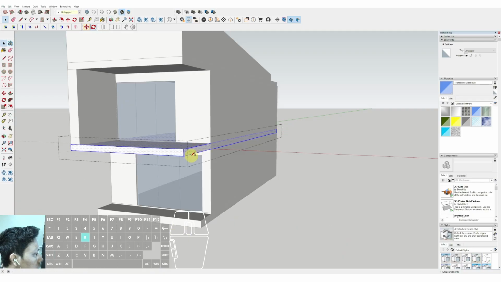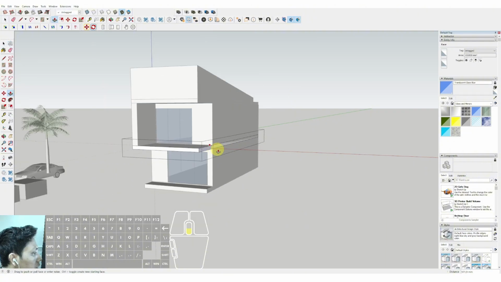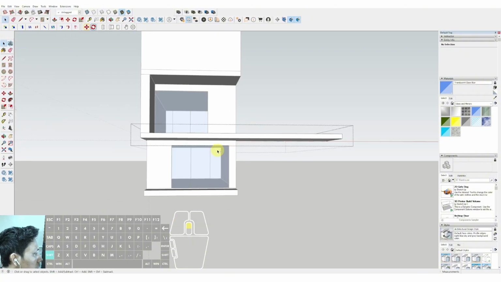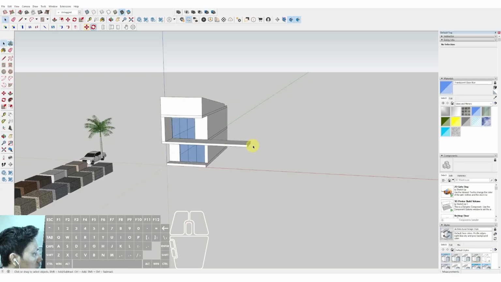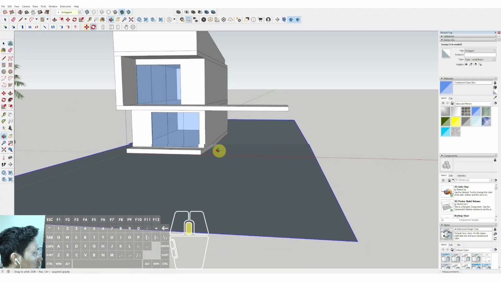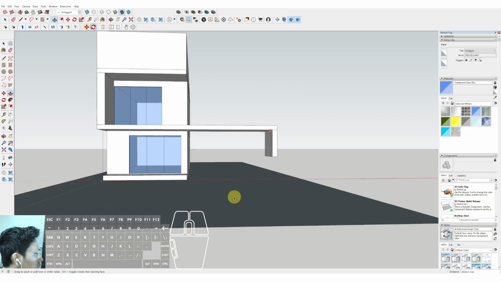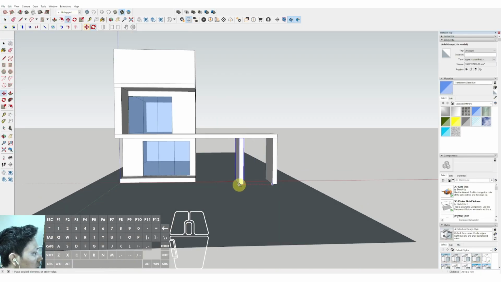We can extend this slab. Okay, we can extend this slab in here to this position. Okay, now we can select the rectangle and make group. Okay, and then we can make the rectangle again and make group, select move, tap control and place to the position.